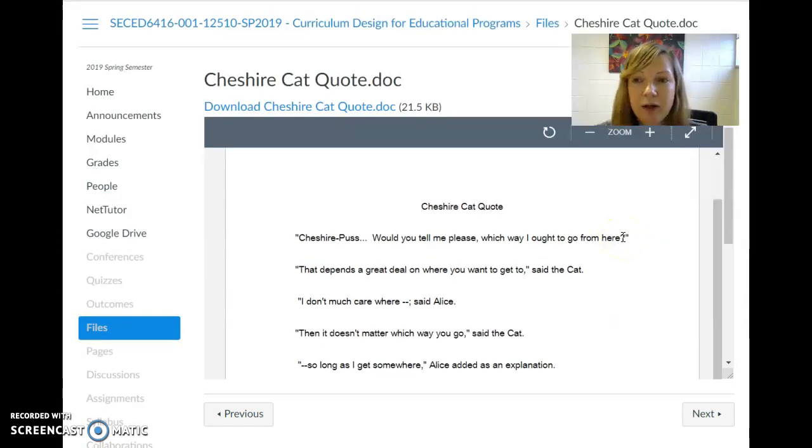I put this quote in here because I think sometimes we think of standards as being about accountability and about testing, but really standards are supposed to be goal setting. And just like in life, you set a goal to articulate where you want to be. And so this quote just helps us think about standards in that way.